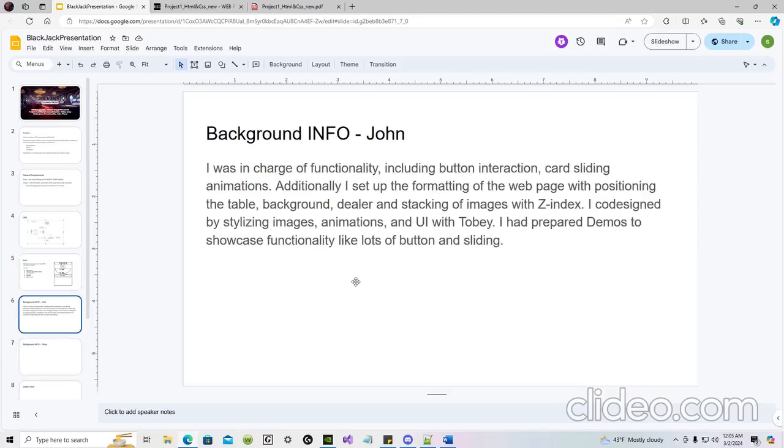So to end off on my part, here's my contribution to the group, my work. I spent a lot of time on the buttons, pulling hairs. As I found out, it's really hard to get the hit or stand button.